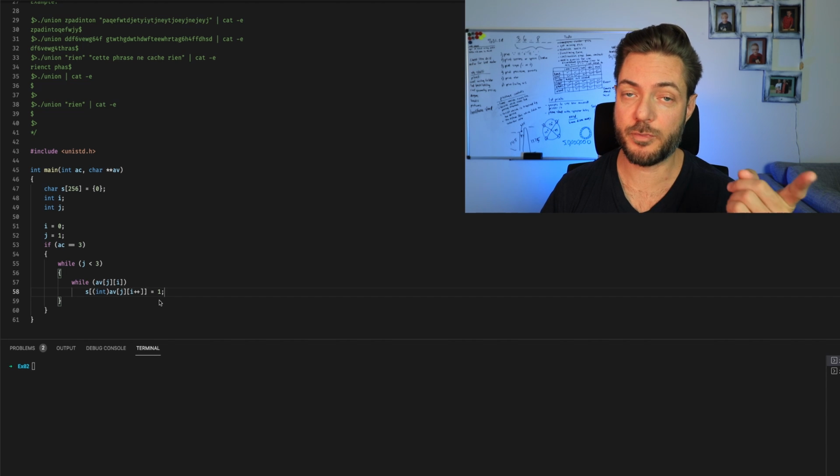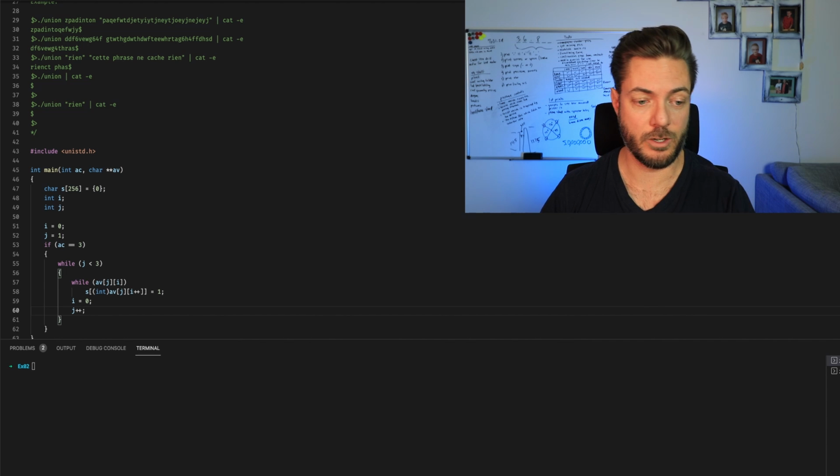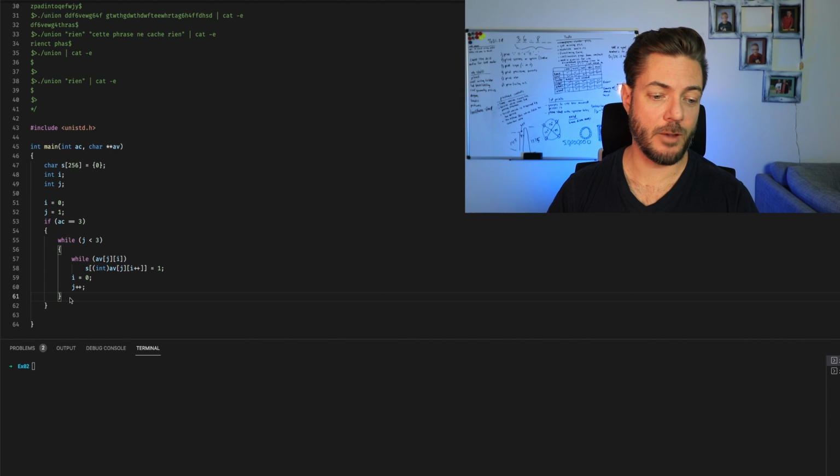Okay, but that handles the first string. Now, we need to go in and do the second string as well. Well, we first have to reset our i position, i equals 0. And we also need to iterate j, because that's going to go to our second string. Now that we've taken care of that, we have to go back and now print all the characters, non-duplicates.